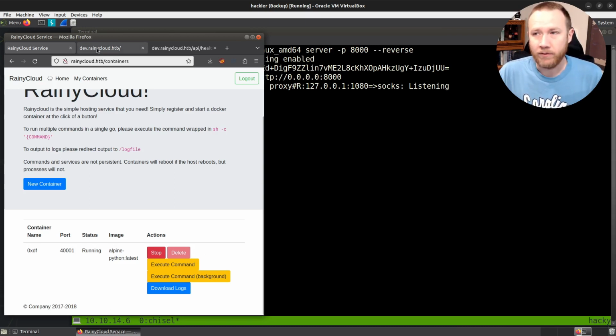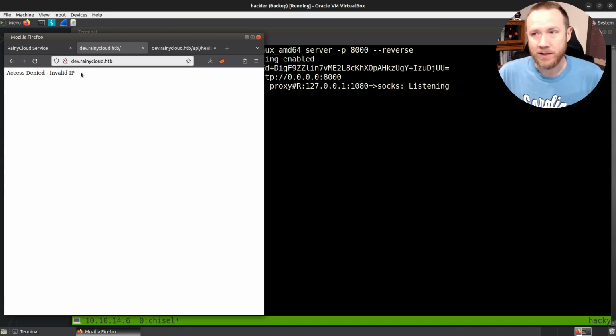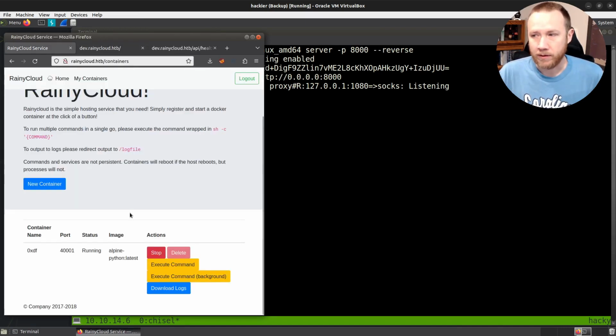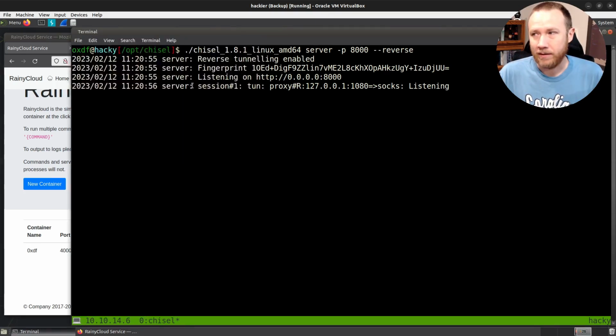But I also have this dev.rainycloud.htb, which says you can't access it from my IP. So what I've done is gone into this container, where you can execute commands, and uploaded Chisel, which is a tunneling binary that helps us create tunnels. I can then use the execute command in the background to connect back here and get a SOCKS proxy. Basically I can send stuff via the SOCKS protocol through port 1080 on my machine, and it will tunnel through to Chisel, and then Chisel will send it out of the container.